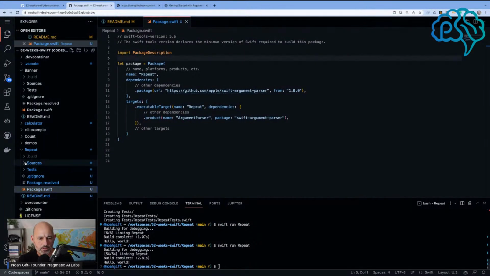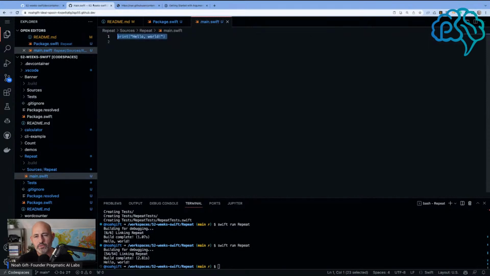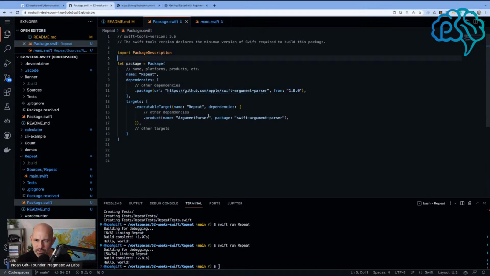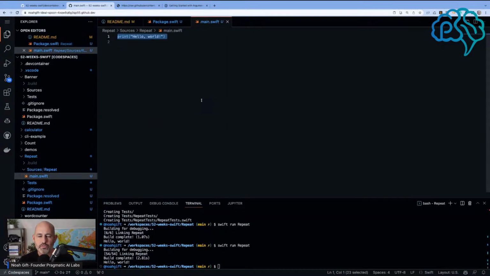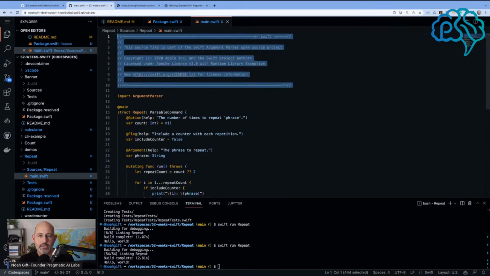And Sources main.swift. See, this is scary to me. Why is this one called main.swift? I just don't understand the way it refers to source files. But let's try this. Get rid of this.